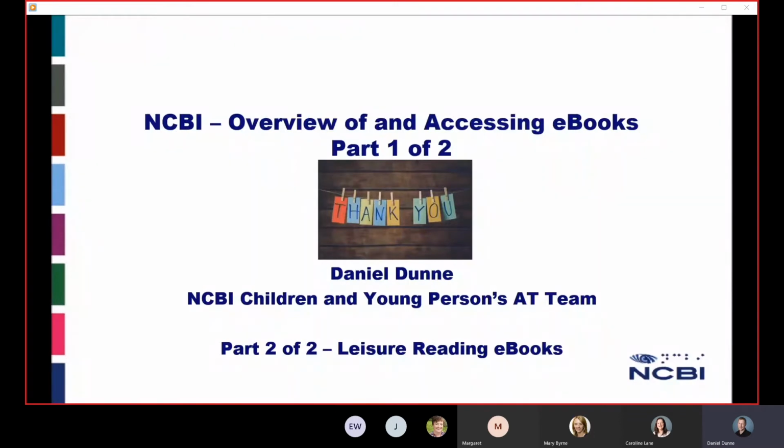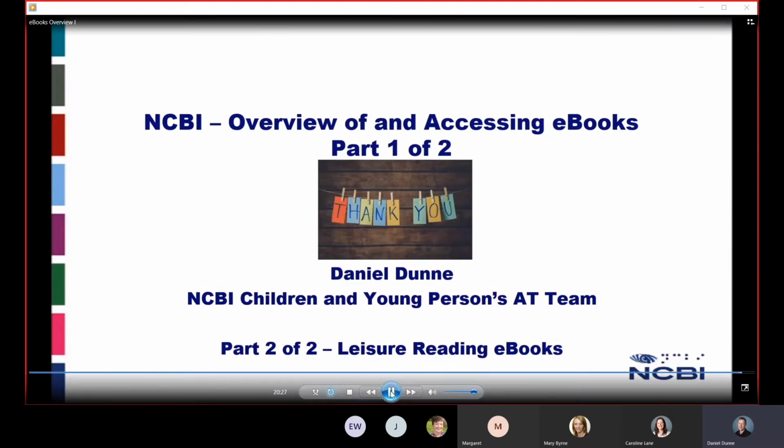So that's a quick overview of eBooks from an educational point of view. And if you require any assistance with setting up apps or getting access to eBooks, don't hesitate to get in contact with the NCBI, who would only be too glad to help. In part 2, we'll take a look at the eBooks from a leisure reading point of view and some of the offerings available there. Thank you.